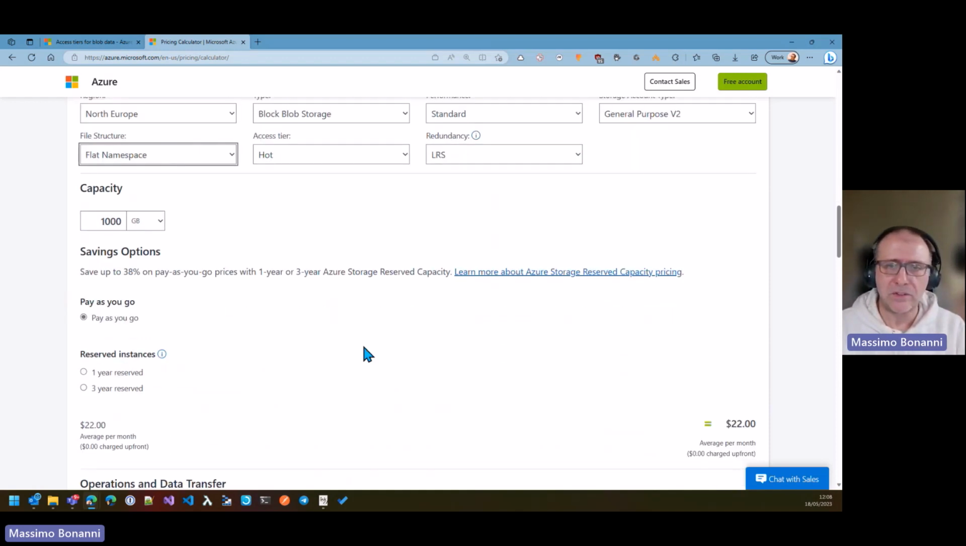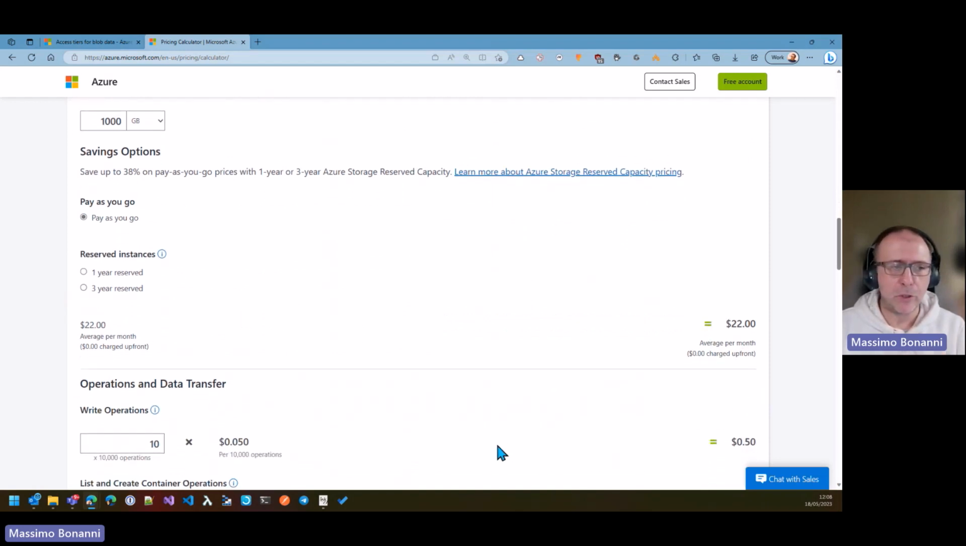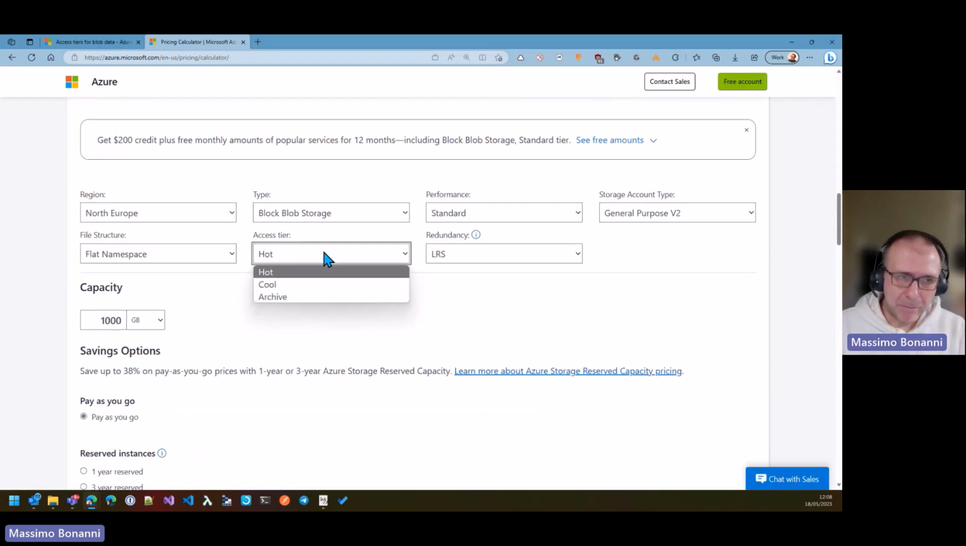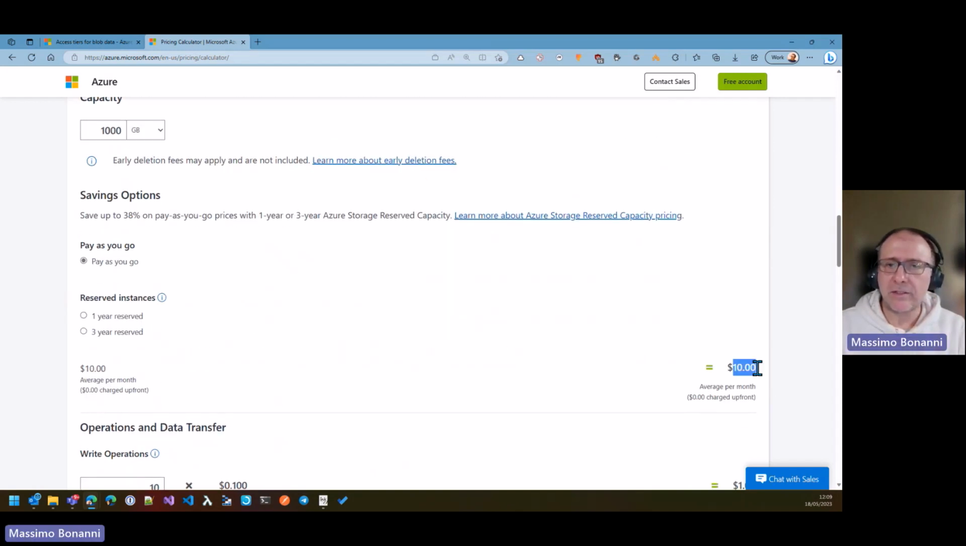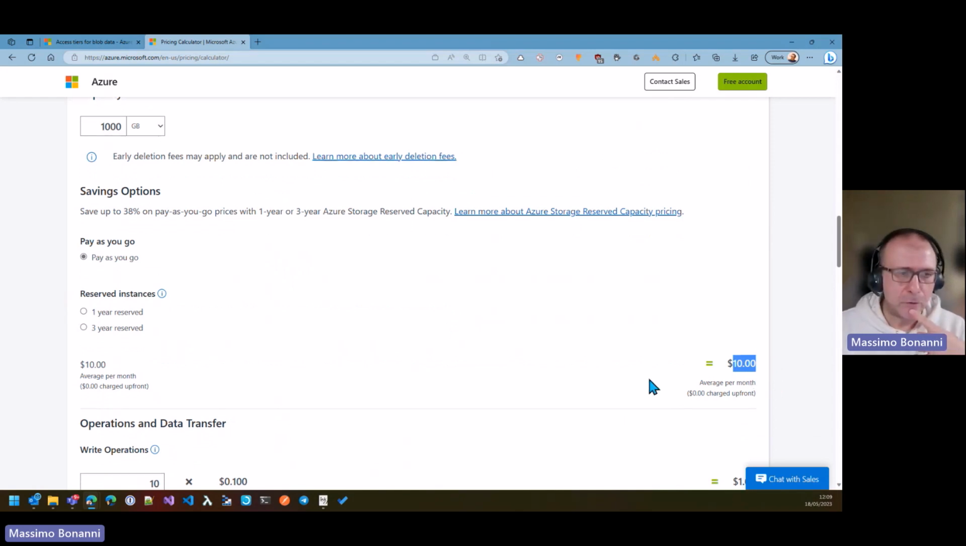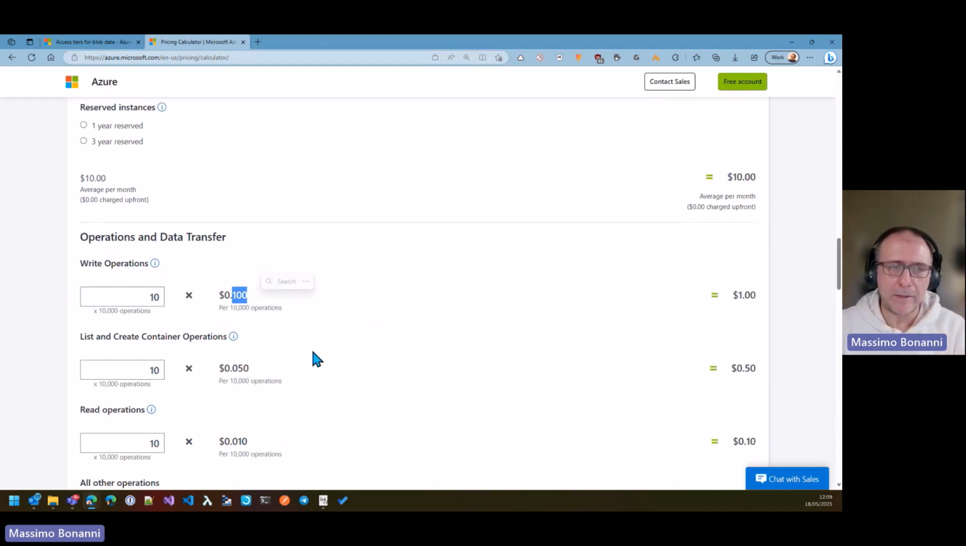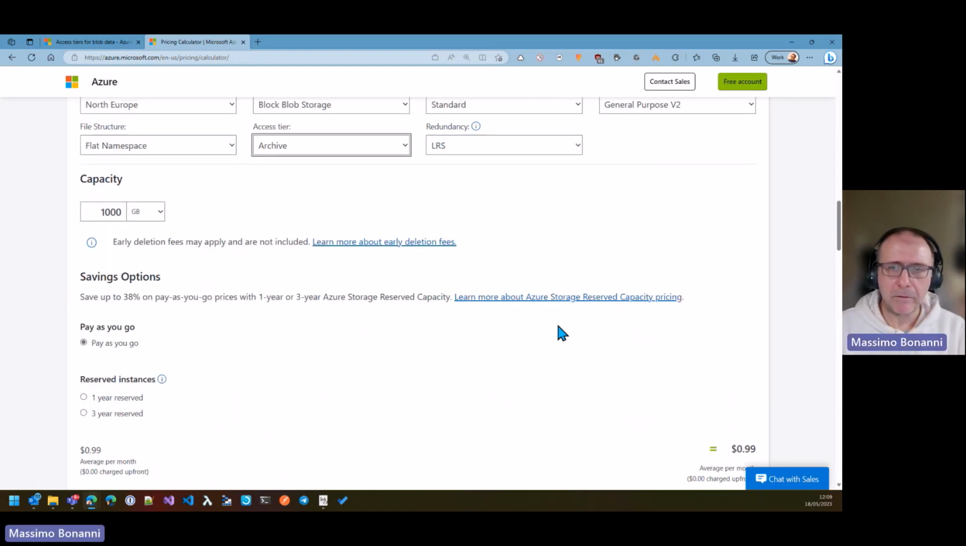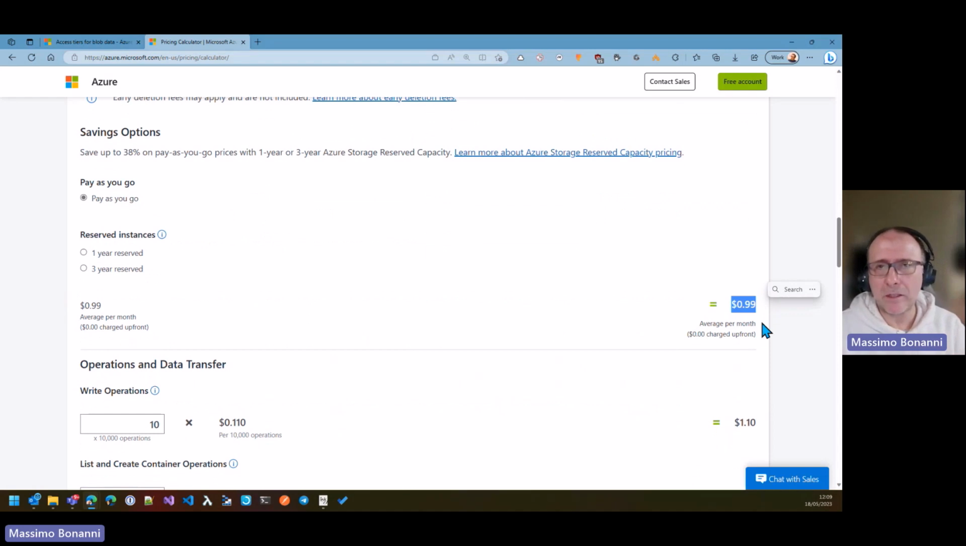1 terabyte costs $22, and the operation costs 0.05 every 10,000 operations. Okay. If I move the same blob, the same amount of space from hot to cool, the cost is half, more or less, $10. And as you can see here, the operation is quite expensive, double with respect to the other one. And if I move to archive, finally, the cost is less than $1 for the same space, but the operation is quite a lot more expensive.